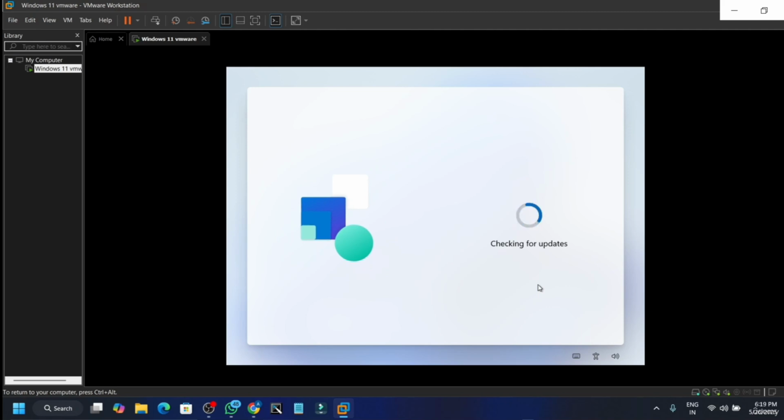It's checking for the update now. If there is any update on the Win 11 Pro, then automatically the update will be installed. You don't have to do anything manually in this. The update may take a few more time, I guess, right? Okay, till the time the updates have been done. So I think it's done now.